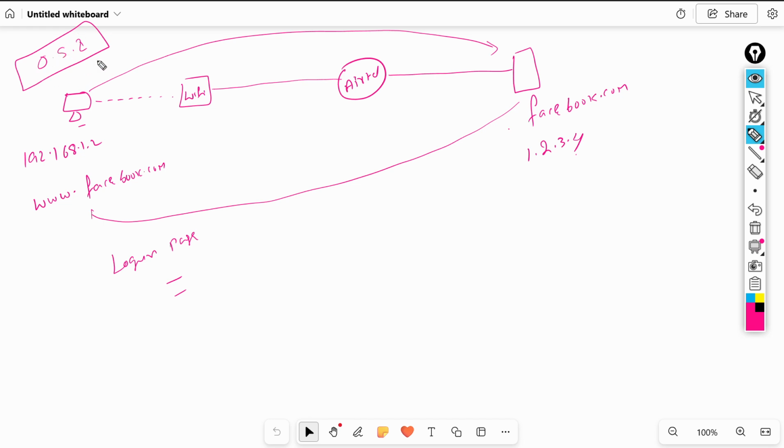In OSI, there are mainly 7 layers. One is the application layer. Second is the presentation layer. The third one is the session layer. First, we will discuss these 3 layers in this session. First, we discuss the application layer.